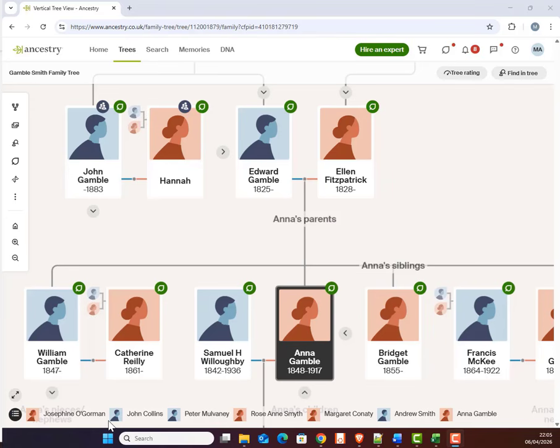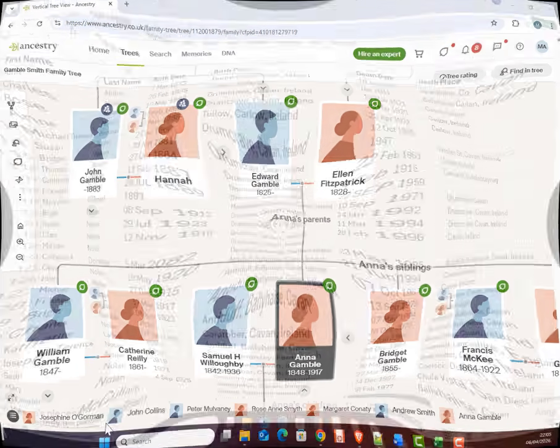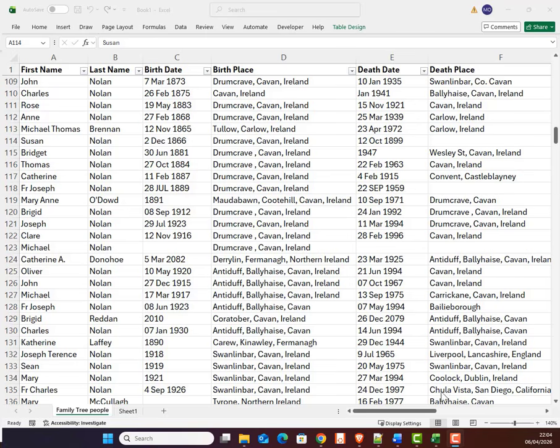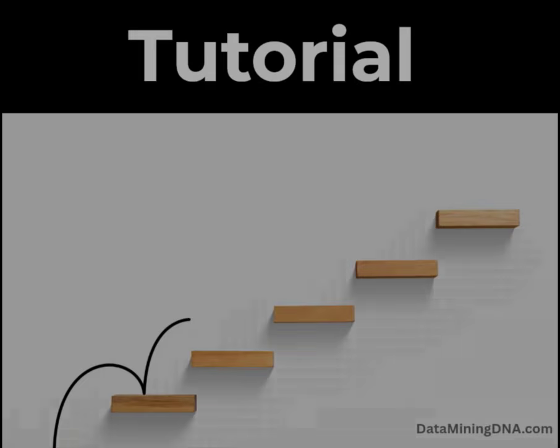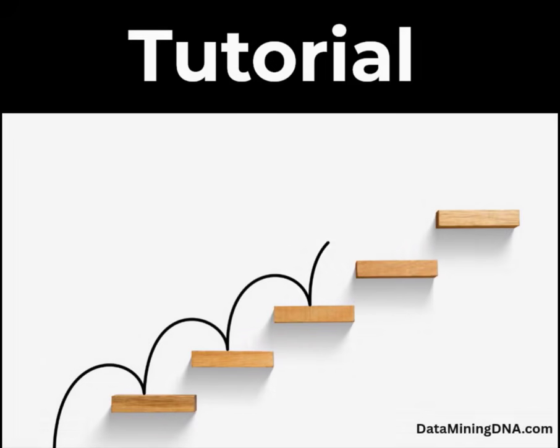In this video, I'm going to show you how to take your family tree and turn it into a clean, organized spreadsheet listing every single person with their birth and death details. We're going to do this step by step using a script you can copy and paste into a free Google platform. I'll walk you through the whole process from start to finish.